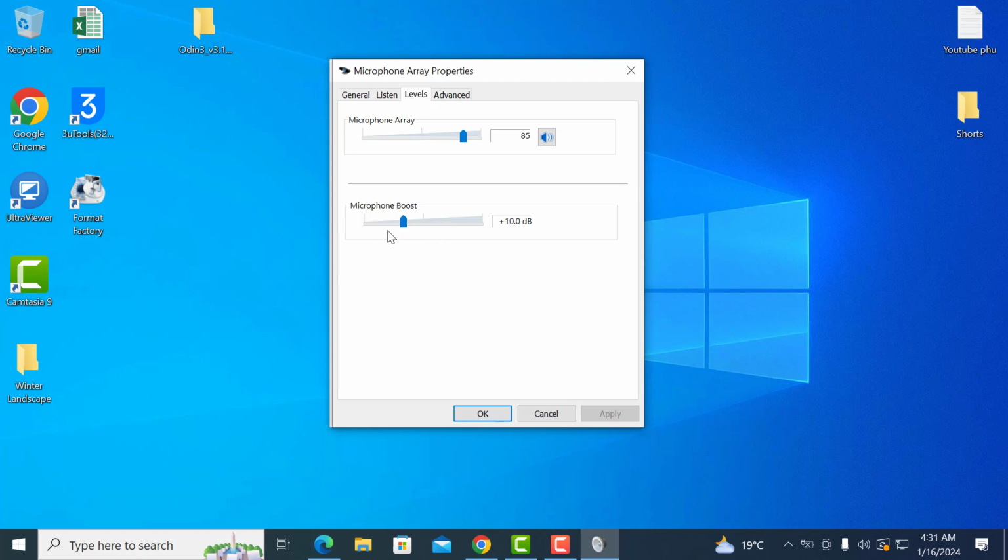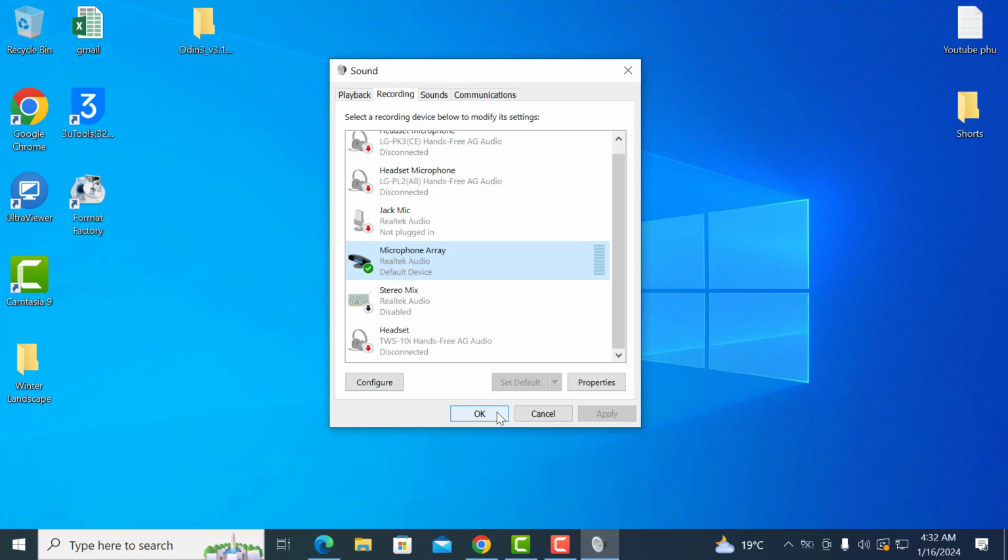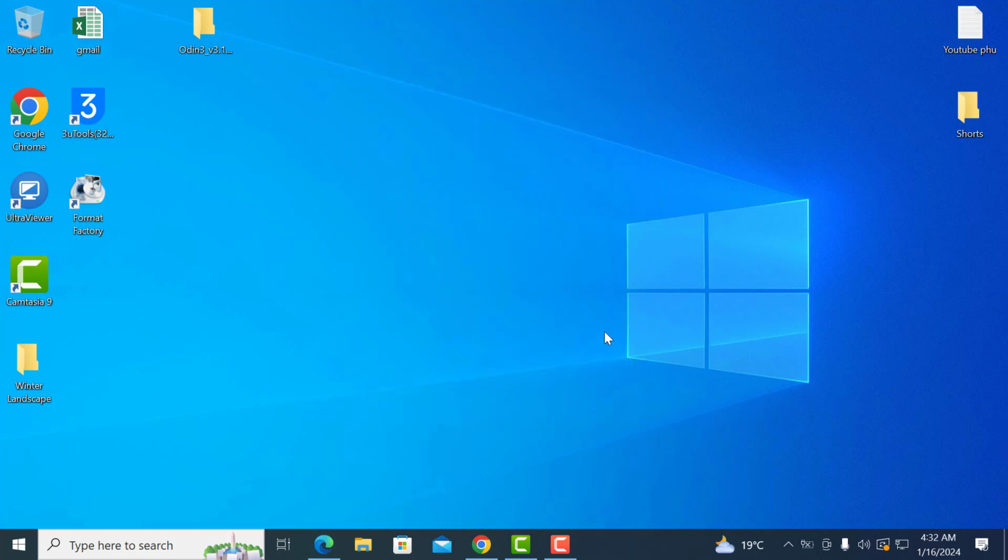Now, once you boost it from 0 to 12 decibel, you need to test your microphone to see if it sounds good, because when you boost it too much, the microphone will increase a lot of background noise and that is not good for audio. And that is why you need to test how you sound and then you need to adjust more. And once you are done adjusting, all you can do is just click on OK and then click on OK from here and you will be good to go.